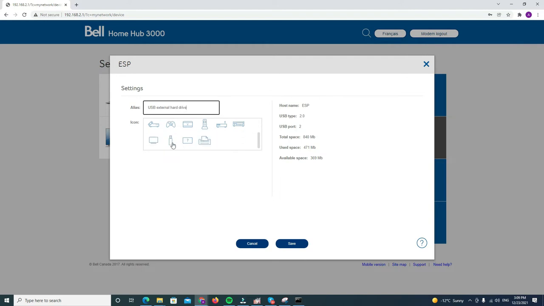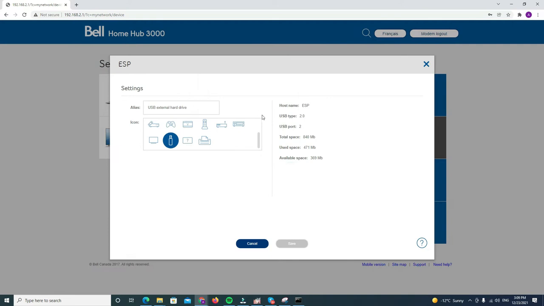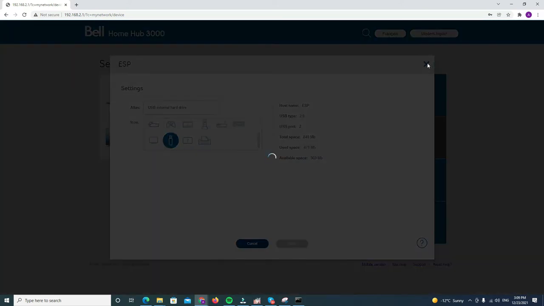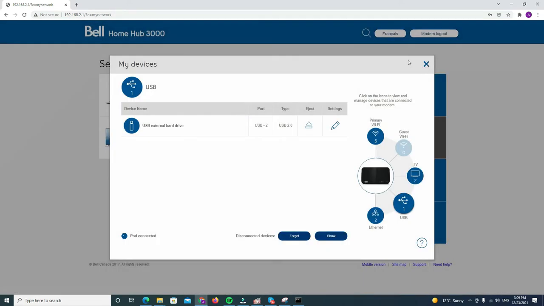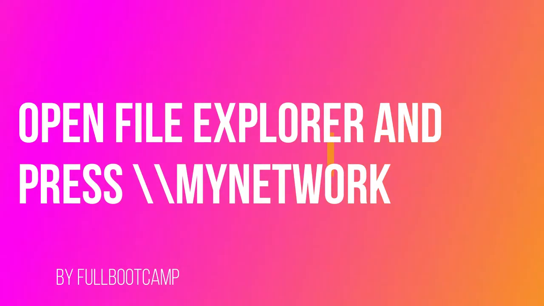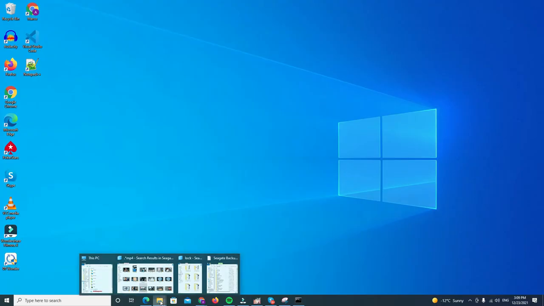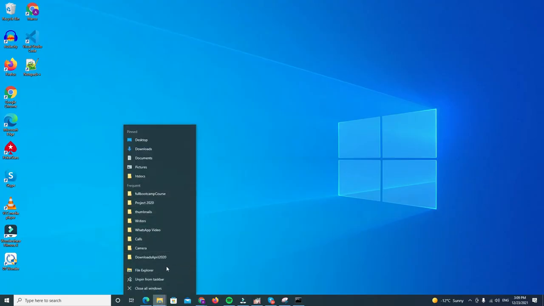and then I'm going to look for a little logo. I'm going to take this, click on save. So I know I have this device connected over here. And I already looked through the advanced settings and everything. I don't see anything that I need to enable, so I guess we're good to go. So once you check that everything is good to go, then we can move on to the next step. So step two, we're going to open File Explorer.